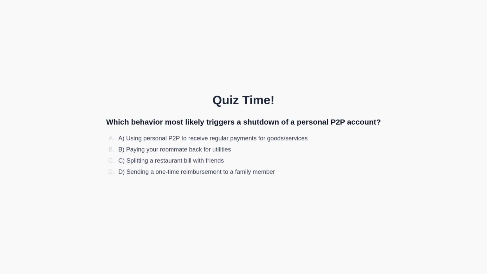Quiz time. The question is, which behavior most likely triggers a shutdown of a personal P2P account? Option A. Using personal P2P to receive regular payments for goods or services. Option B. Paying your roommate back for utilities. Option C. Splitting a restaurant bill with friends. Option D. Sending a one-time reimbursement to a family member. You may pause the video now to think about the answer. We will discuss the answer in the next section of the video.